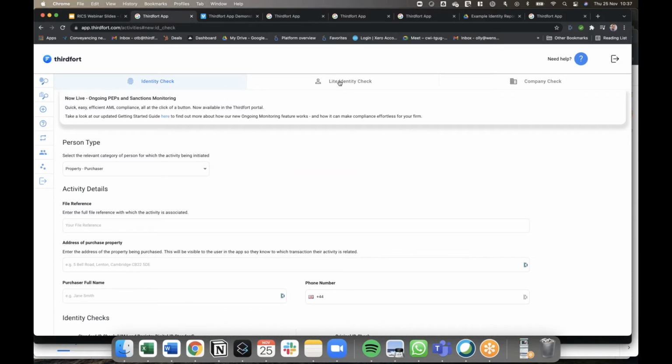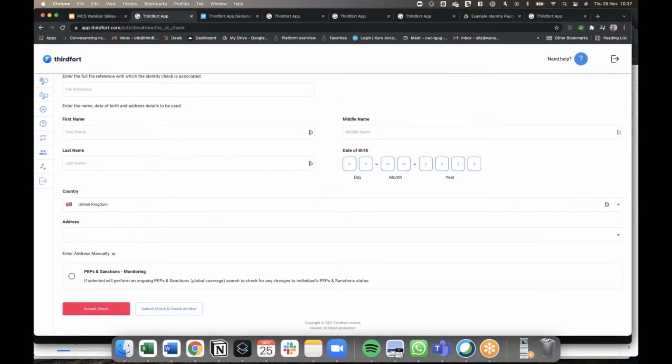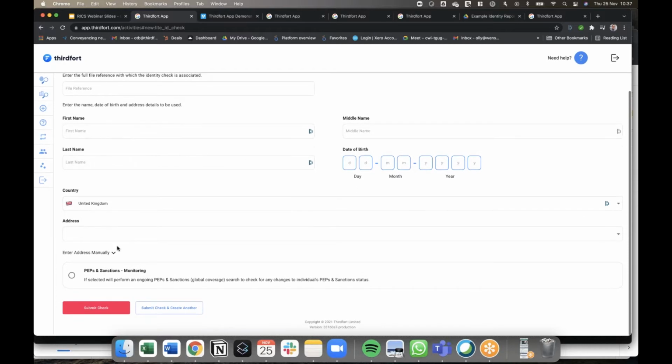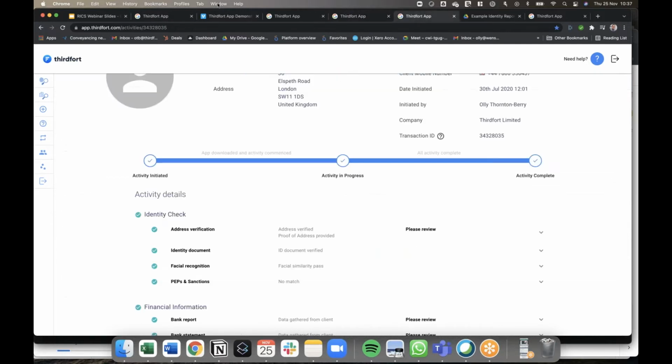But if that client doesn't want to use an app to go through the ID verification or source of funds, enhanced AML, you can just do a light identity check. So you can do a simple first name, last name, date of birth, PEPs and sanctions monitoring, or if there's a company that's buying or selling a property, you can also stick them into the platform there.